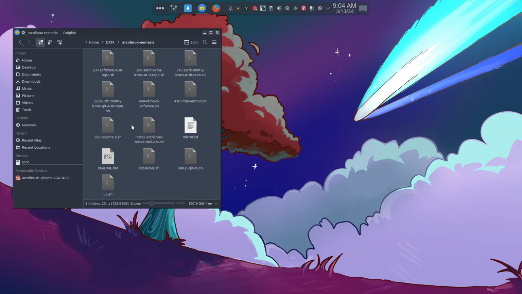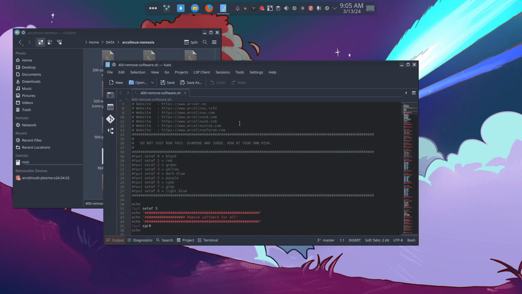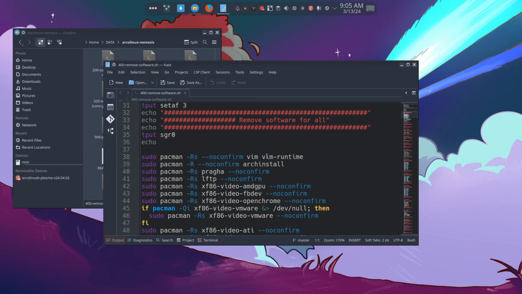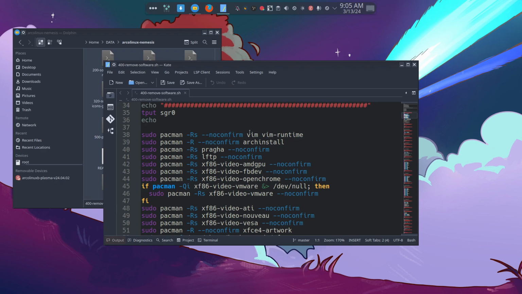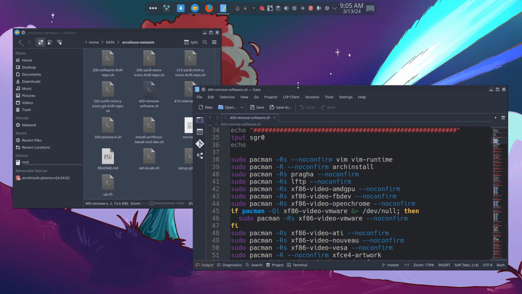I have to do that for ArcoLinux as well. A lot of things on this machine that I don't want. I don't need drivers, right? Broadcom, Realtek. There is this file that says 400, remove lots of stuff. So all the things that I don't want on my machine, whatever I am on, so this is a script that is for Arch. Anything Arch.